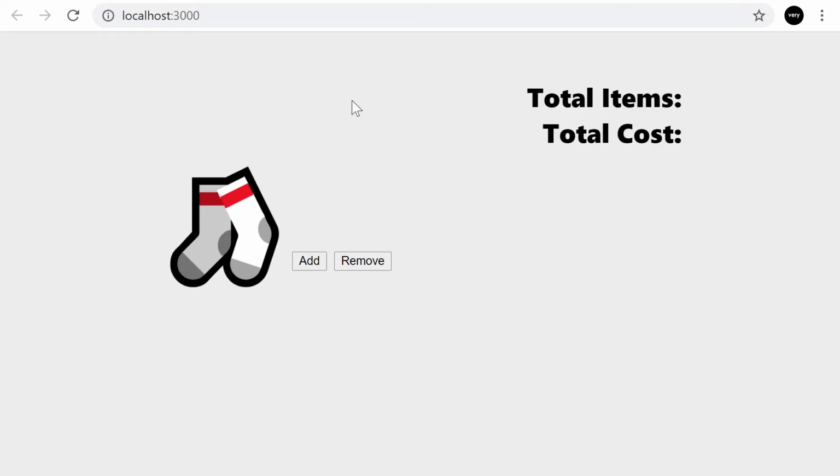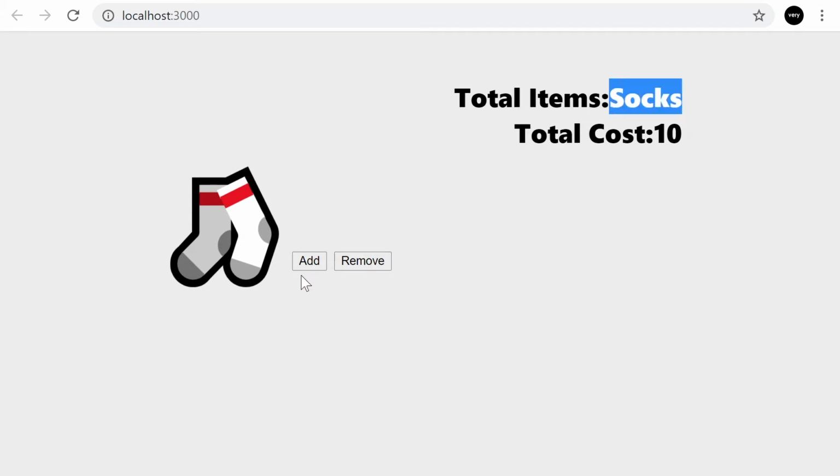So we can see that when we press the add button now, that's going to run the new function. It's going to update our state. And you can now see we're reading the state, and we've put some socks inside of our cart, and they cost, in this case, £10.